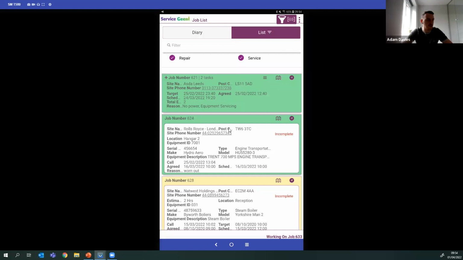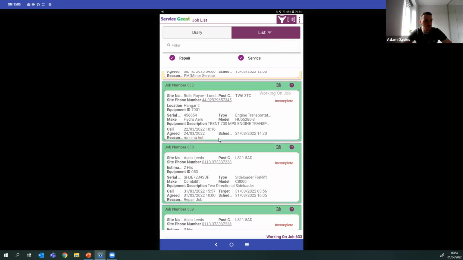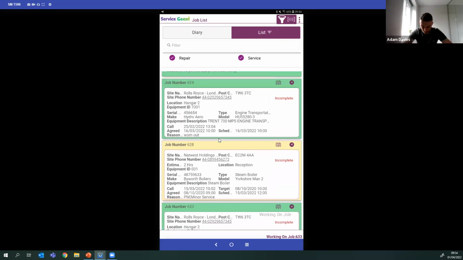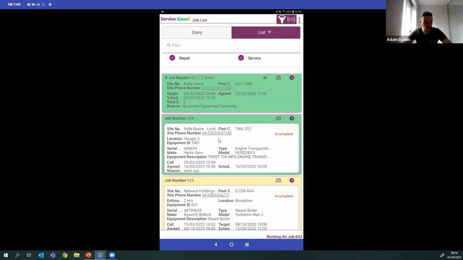But this is what you see when you log in. So basically, I've got a job list. I can filter, I can do searches by service or repair, but I've just got a big list of jobs. They're color coded based on type of work. Is it a service? Is it chargeable? So the engineer can see that. But this is what they're welcomed with straight away.